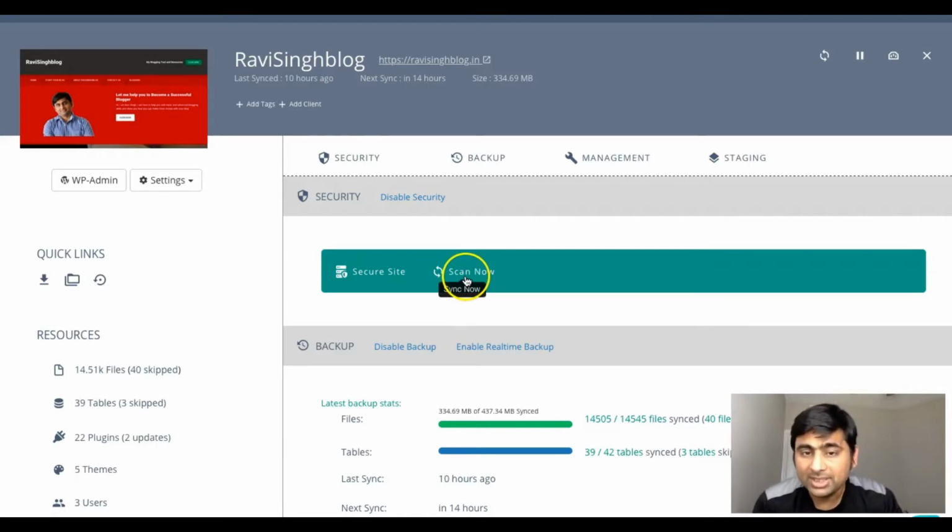So once you click on the scan, what happens is Malcare will actually bring all the WordPress data from your web hosting to their own server, that is called sync, and then they start scanning. In this way, they prevent any overloading on your WordPress blog. So this is a very nice option. There is a daily scan which happens automatically, but you can always start a scan on demand.